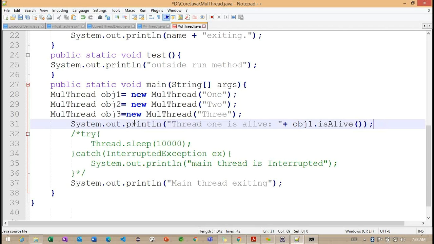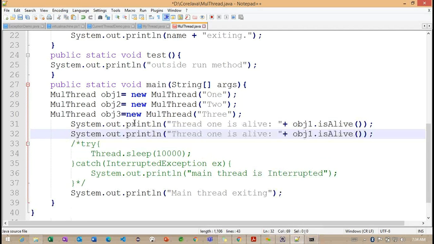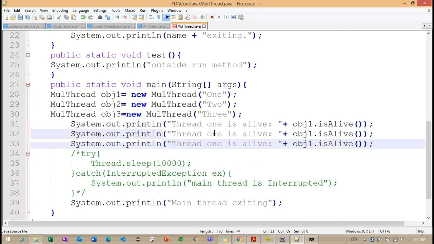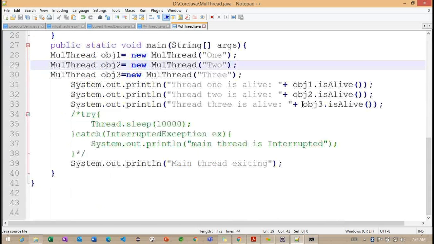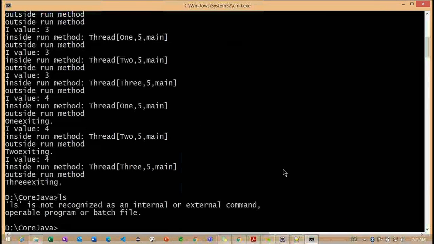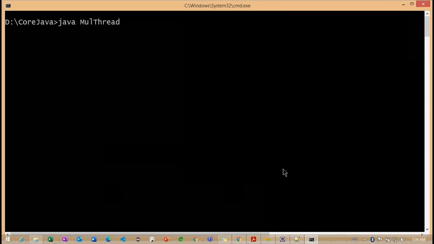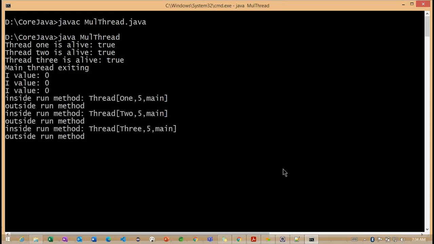Getting the point. Now I'm trying to check whether the current thread is still in the live status or in a terminated status. With the help of this method we can understand it, and likewise for the second and the third. Let me compile. It compiled successfully, and I'm executing it.